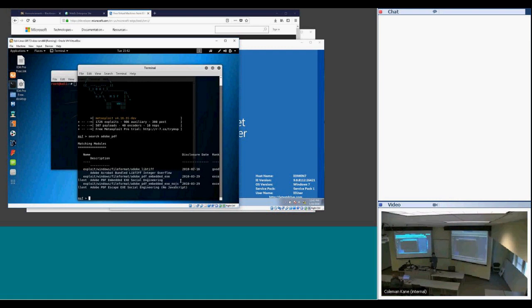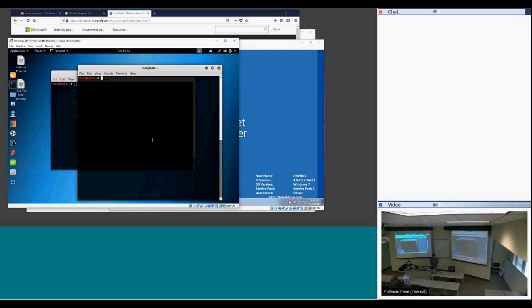The other thing I will tell you is that throughout the course, I may push up newer versions of the Kali image as I add more tools that are going to be useful for particular assignments I'm going to give. All right, so I'm going to get out of that.